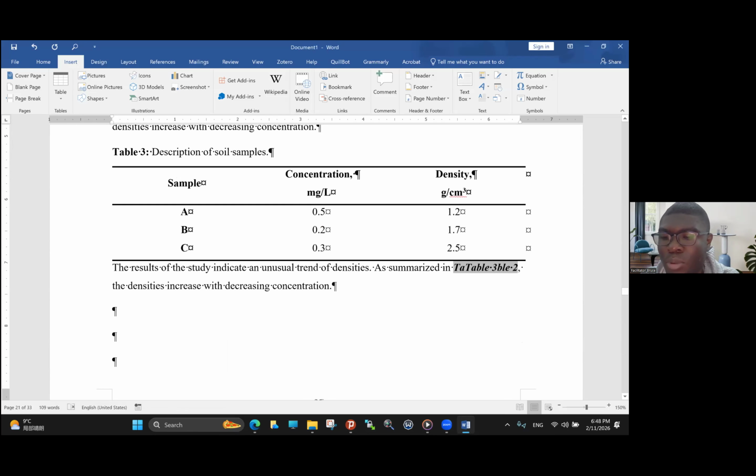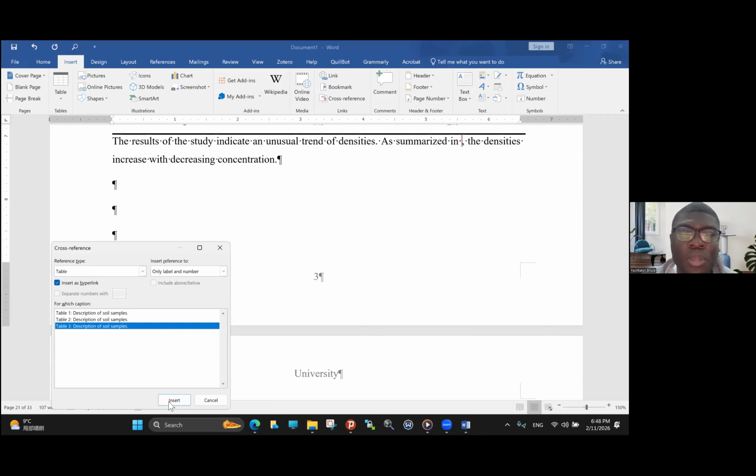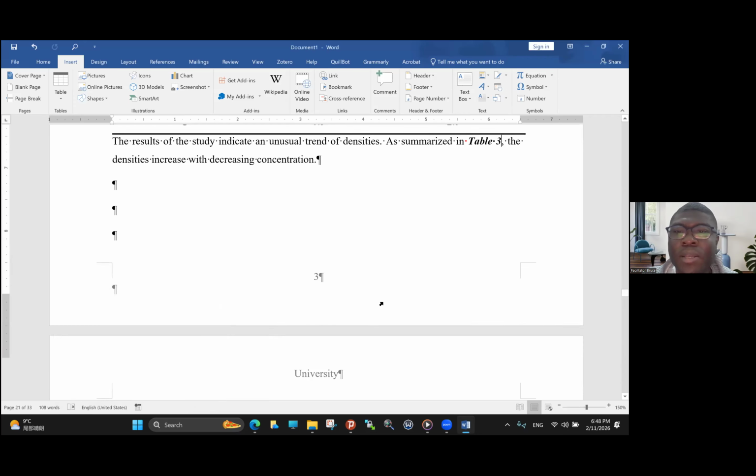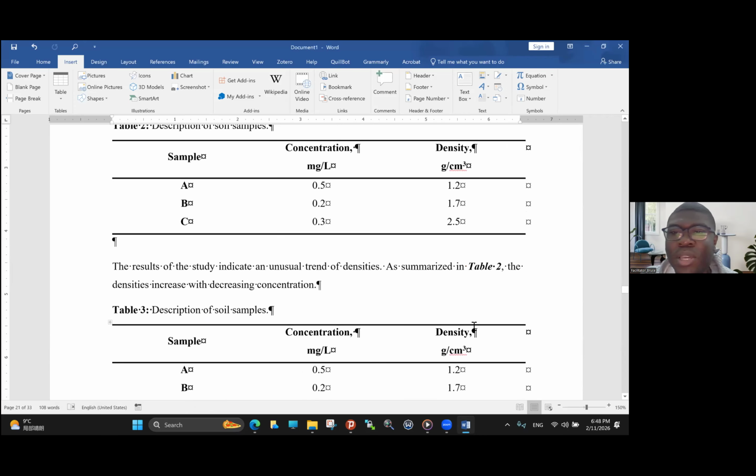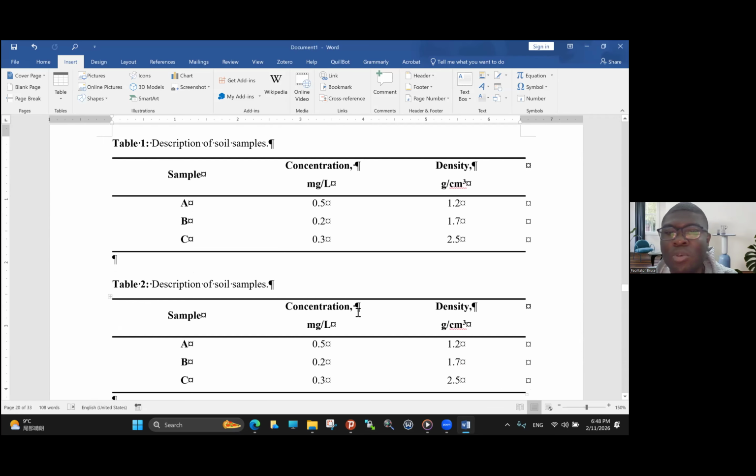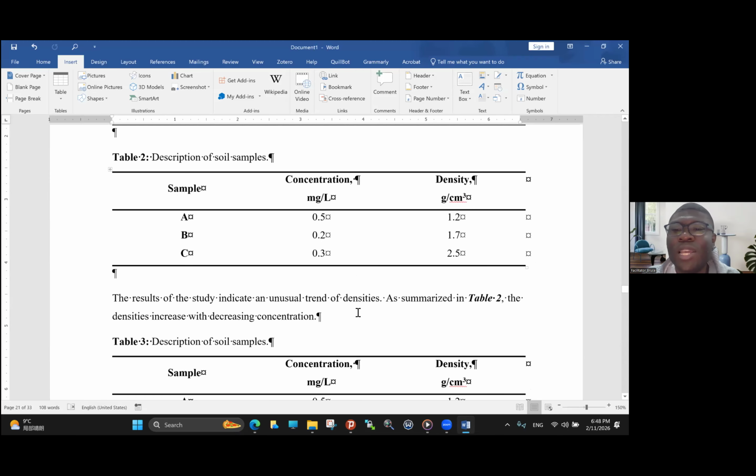So I have table, oh, okay, let me delete everything. So as summarized in table 3, cross-reference, go there, table 3, insert. I'm done. So as summarized in table 3, if here I want to write it as summarized in table 1, I can choose table 1. Have we learned something new?